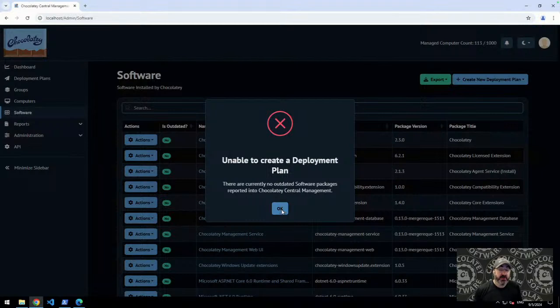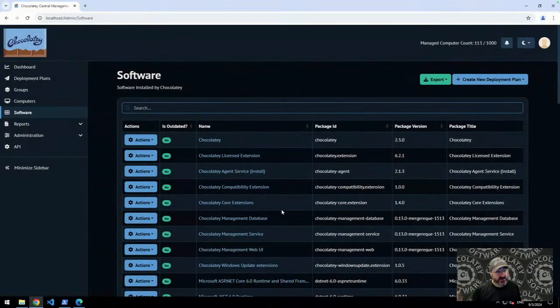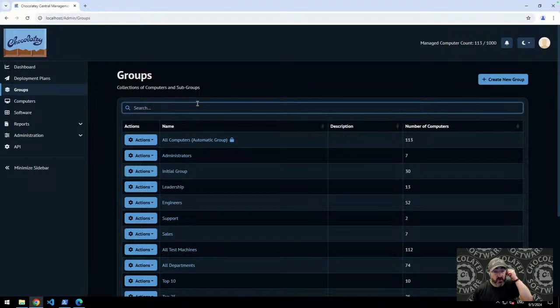Okay, so again it's an entirely useful piece of functionality that was entirely possible in the earlier versions of Chocolatey Central Management, but we've taken those building blocks and made it so that in a single click you can get all of that information and all of that work done for you, without the need for you to do it and take the action on it.